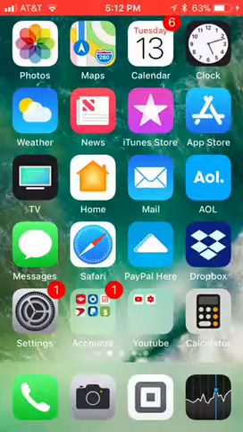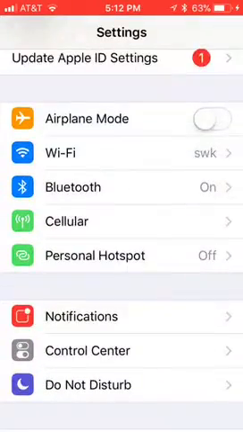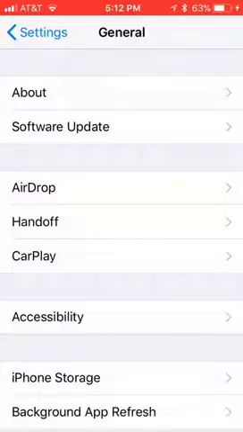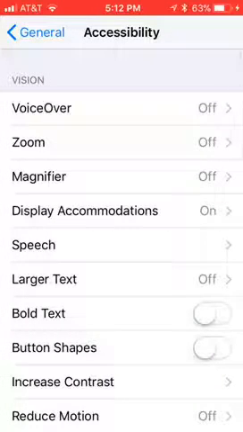First, you go to settings. And under settings, you scroll down to general. And then you see the accessibility. And you notice that there at the top where it says zoom, it is off.